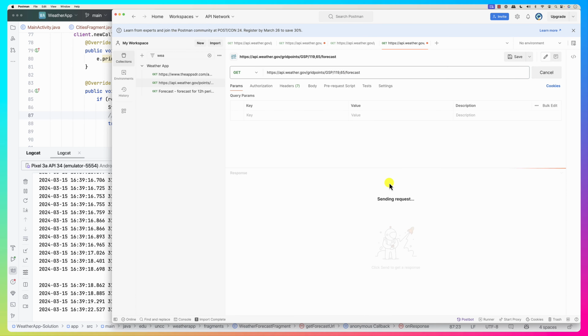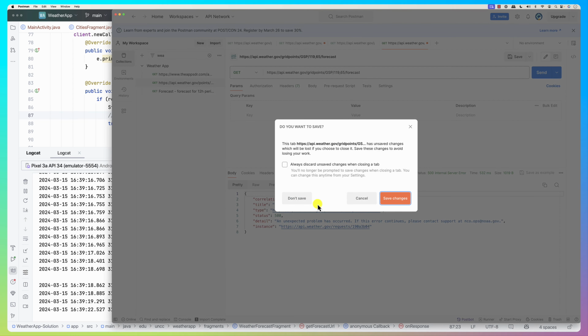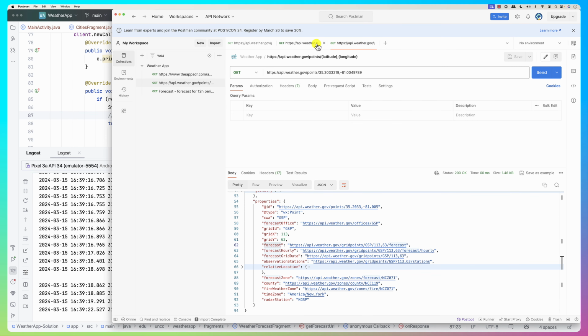Click send, and it's not very happy. Let me close this. Don't save. It's not working, it seems, but the first one does. But it's pretty weird. We go here. Do this. Click on send. Ah, here it is. So it's working now. Good. So here it is.